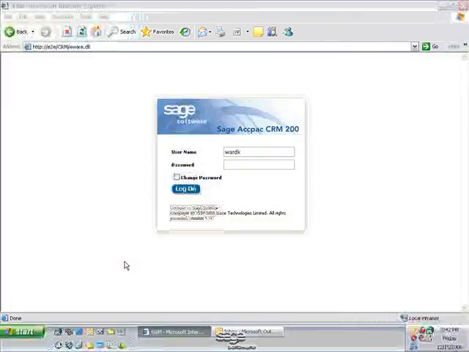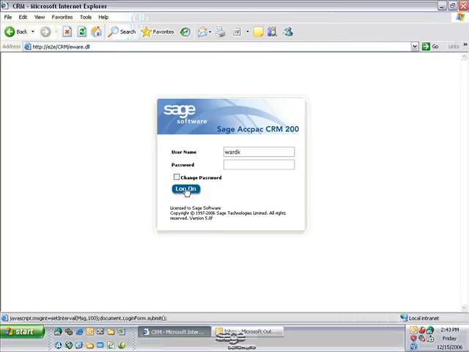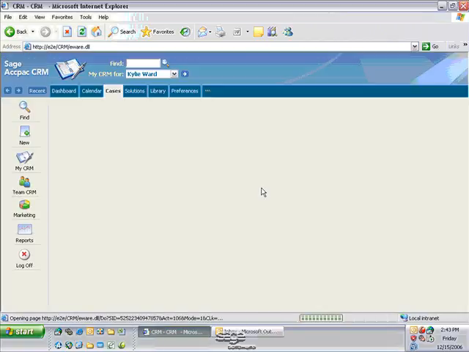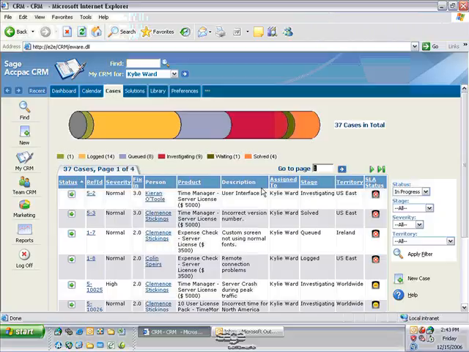Let's now talk a little bit about Sage ACPAC CRM as a solution to help you manage your customer care issues. So everything from the point of cases, issues, tickets, however you may call them, but as you're dealing with your customers, you want to maximize your ability to better deal with their problems, with their issues. So I'm going to log in here as a user by the name of Kylie Ward, who happens to be a user in the customer care department in my fictitious company.